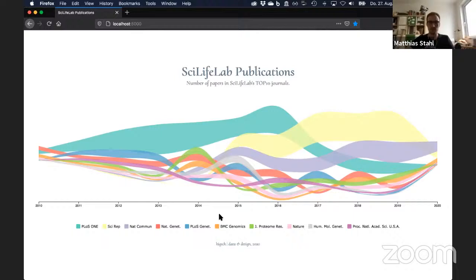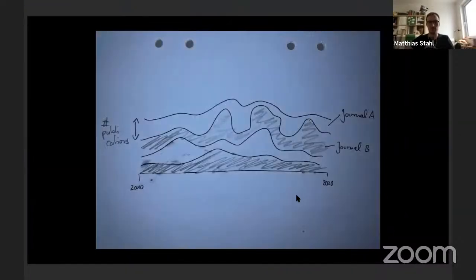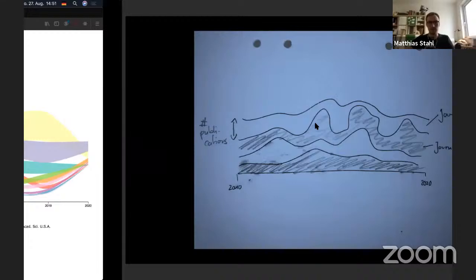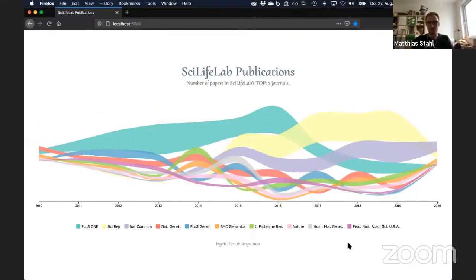And the good thing is you're completely free to design your visuals. I had, for example, just this drawing and I wanted to do something like that. I had no clue how to do this in the beginning with D3. And then you start, okay, maybe there is the stack layout. And then you go, of course, to Stack Overflow and all these resources. And then you get these nice graphs.